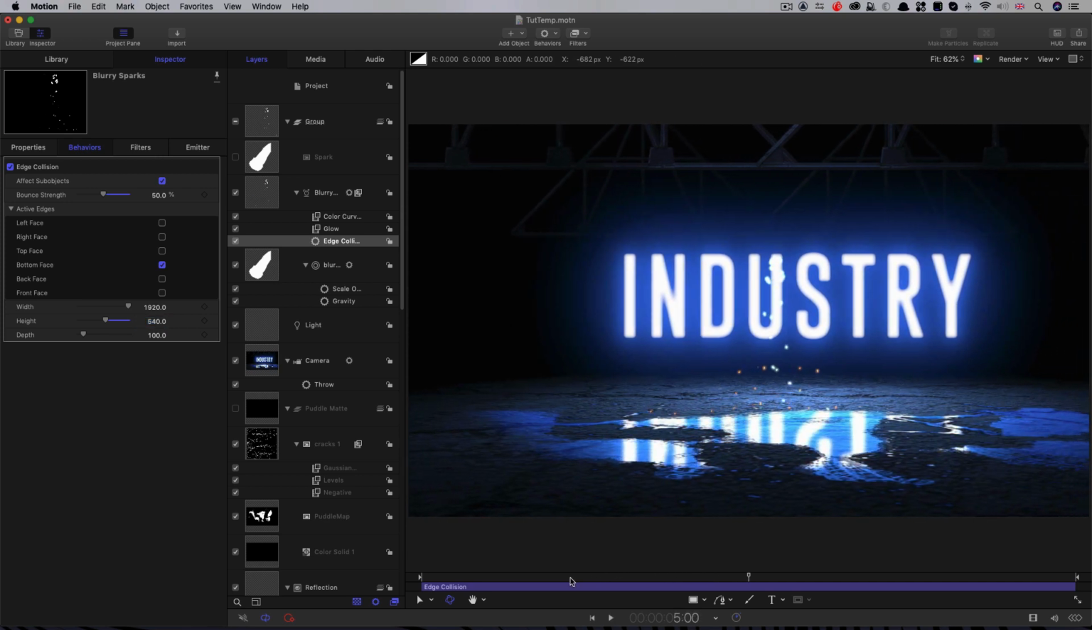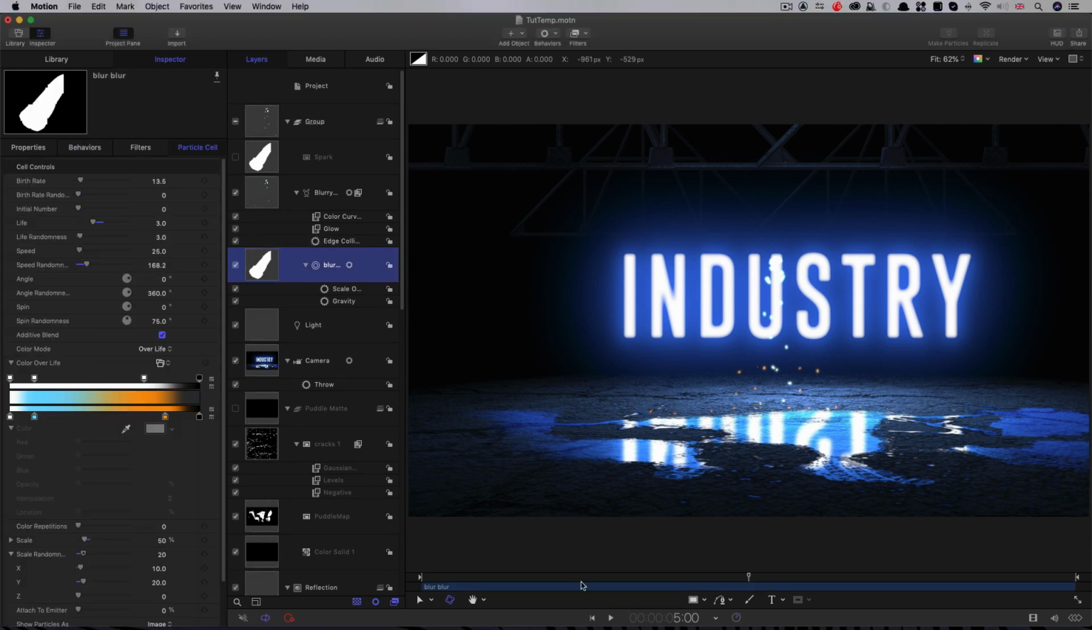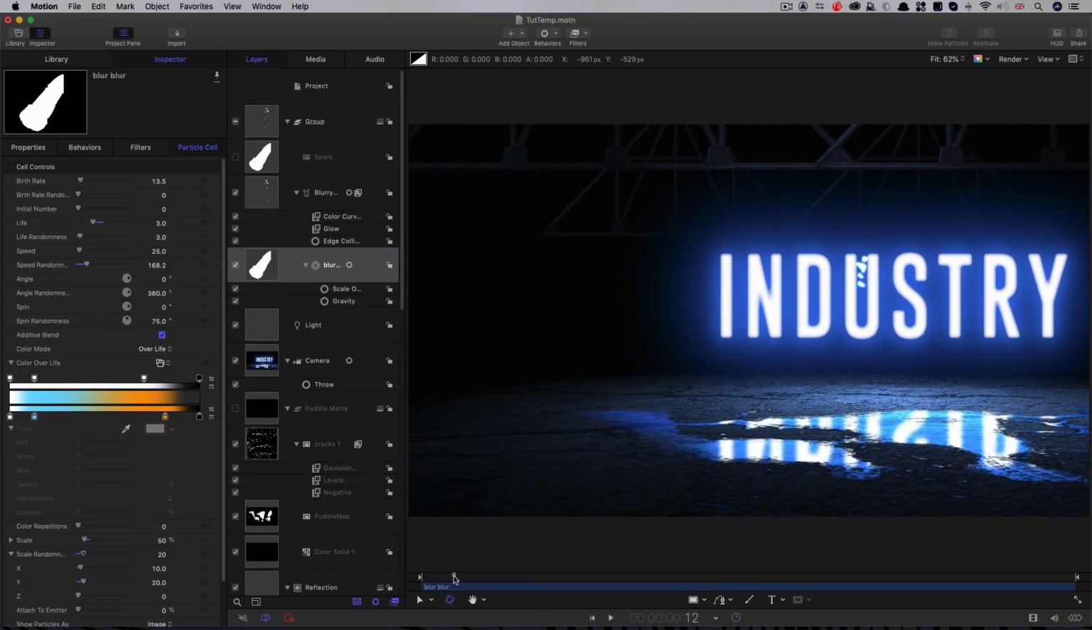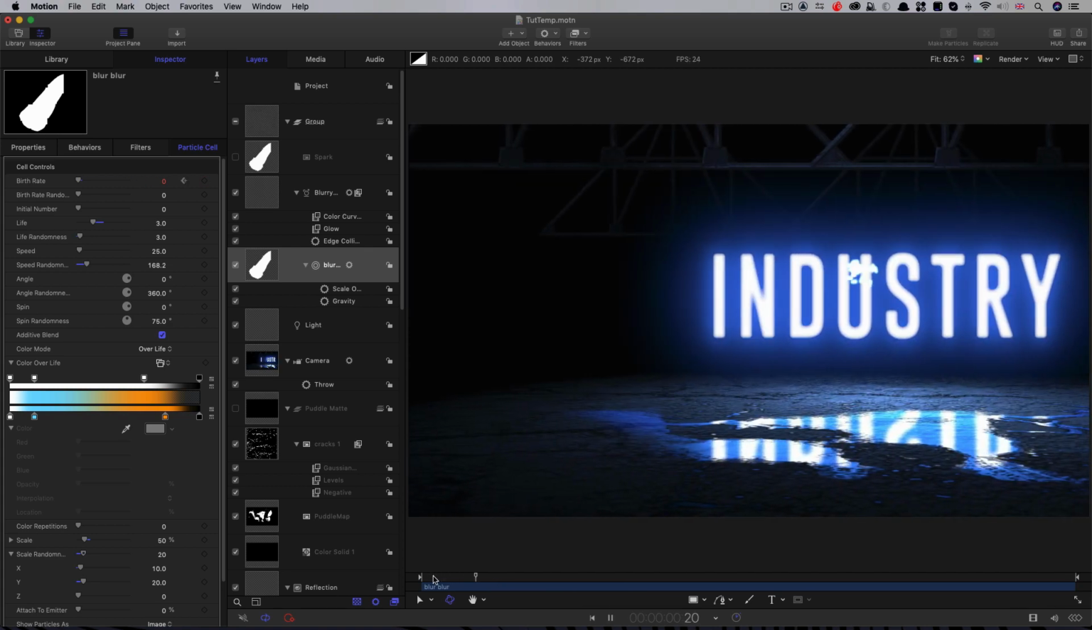Then we just want them to come in bursts. We want 3 bursts of particles. So we can do that by adjusting the birth rate. I'm going to first of all come to 12 frames on the timeline. And I'm going to set the birth rate to 0, hit the keyframe button, step forward 1 frame to frame 13, set that up to 750, step forward 1 frame, set it back down to 0. And now we get just a burst of particles like that.